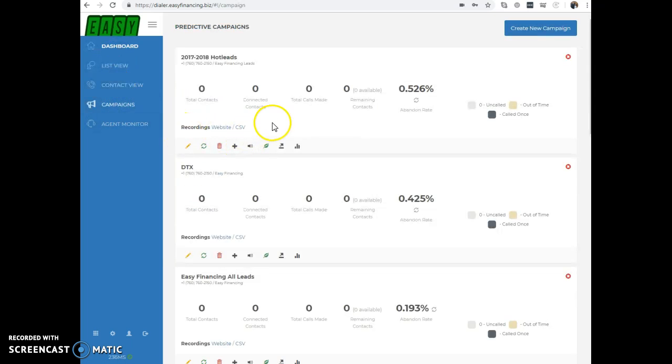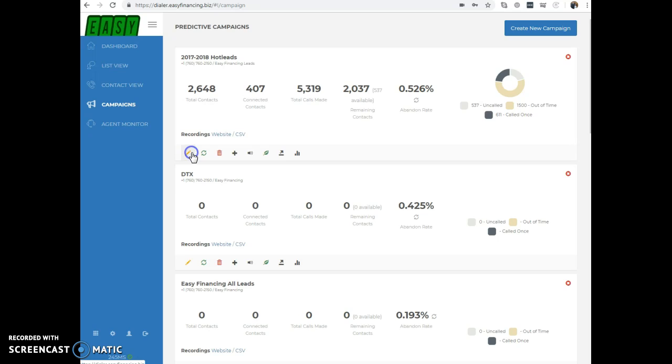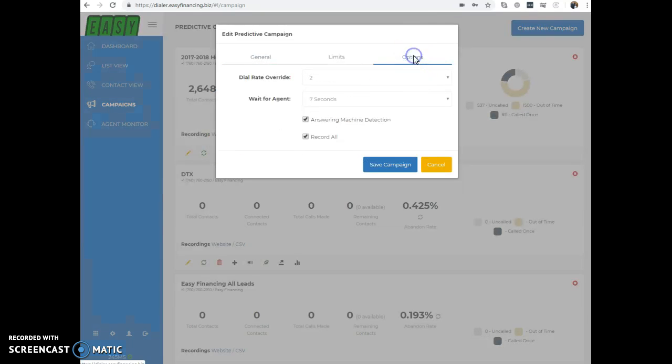Remember, I taught you guys a while ago on how to make sure that all calls are recorded. So you just simply go to a specific campaign, make sure that calls are recorded. You go to edit properties, and then you hit option. Make sure that this button right here has been checked.